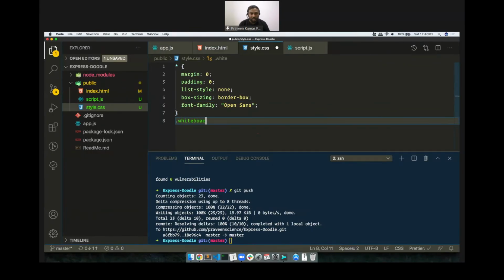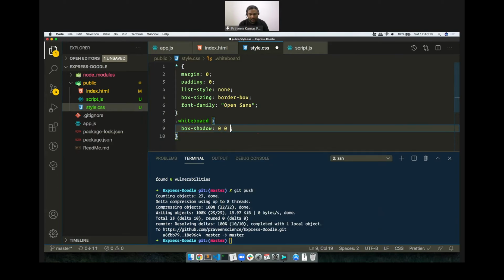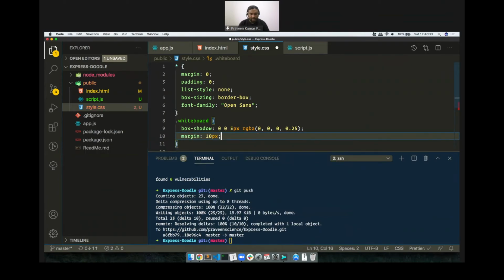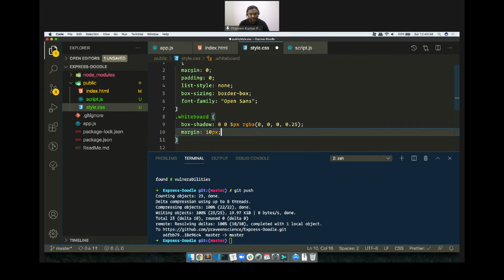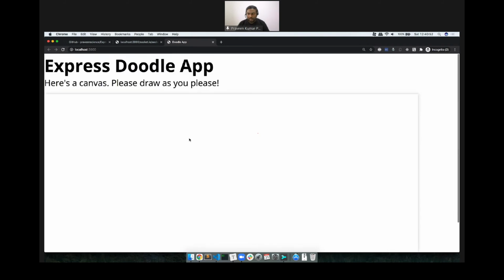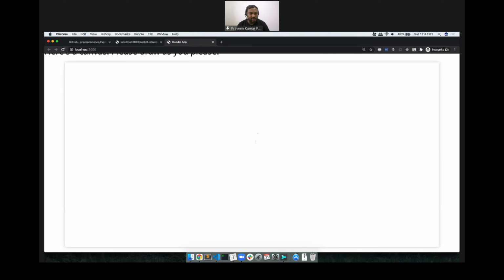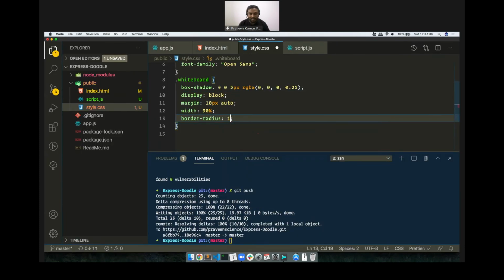For this whiteboard alone, let's give a box shadow. It's going to be 0, 0, let's say 5 pixels of box shadow with the color of RGBA black with an alpha transparency of 0.25. If I refresh this page, you can clearly see something like this comes up. For now, I'll give margin 10 pixels auto and width 90%. For some reason, it is not actually aligning correctly. Boom. Now we can see that there is a canvas here, and I'll put a quick border radius of 10px so that it looks a bit nice.